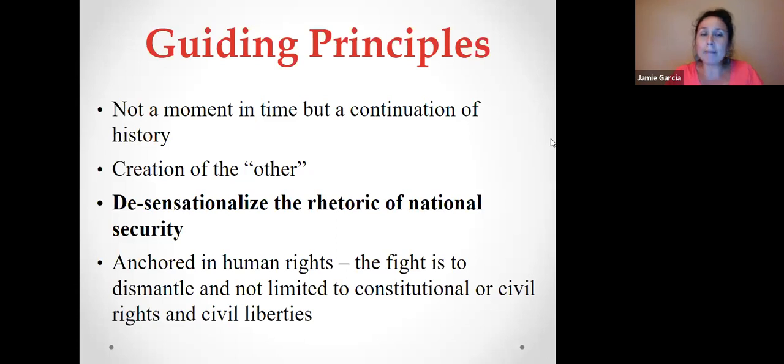And so, when we get to know and understand what these programs are and how they operate and who they're targeting, we realize this has nothing to do with national security or counterterrorism. And then also our fight is anchored in human rights. We see that a lot of folks enter into this realm of surveillance with this idea of protection of privacy.